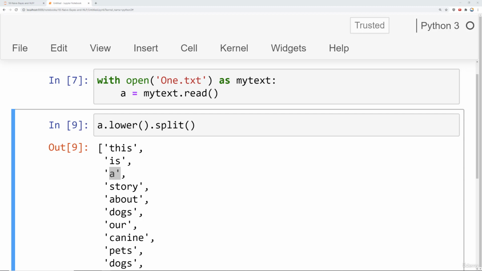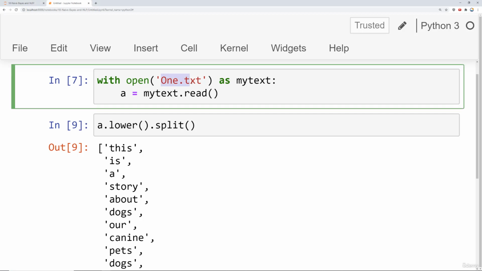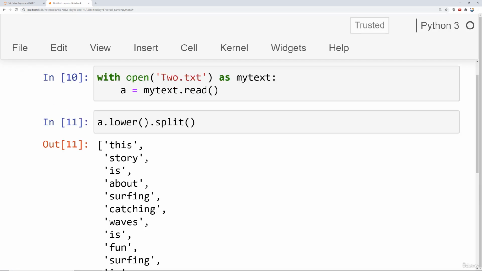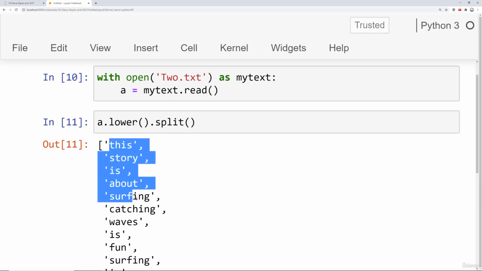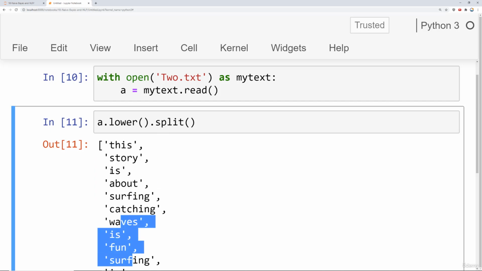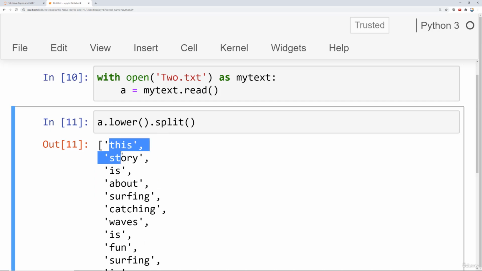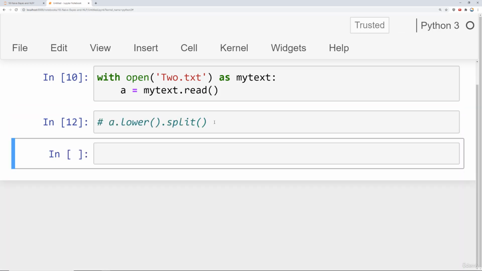So what we want to do is build a vocabulary for 1.txt as well as 2.txt. If I do the same thing here, but for 2.txt, you'll notice that now it says this story is about surfing, catching waves, etc. There are some words that are similar between the two, and some words that are unique to each document. So you can see where we're going here, in order to eventually move on from counting frequency to comparing the frequency of certain words between the two documents, 1.txt and 2.txt.